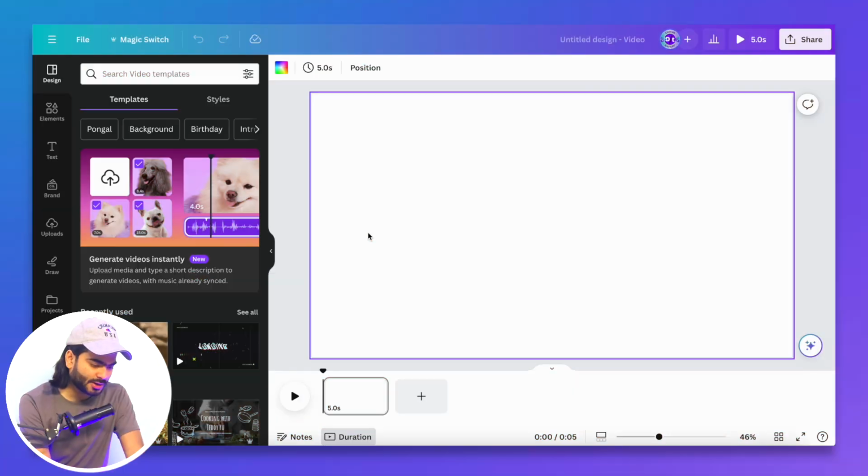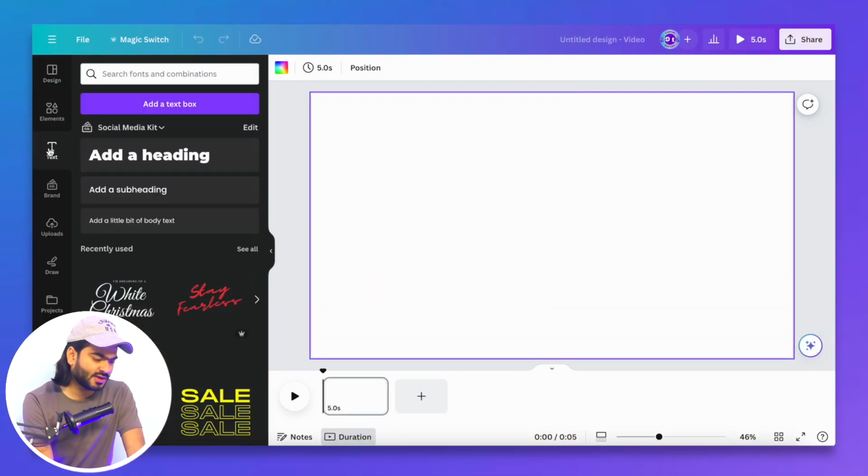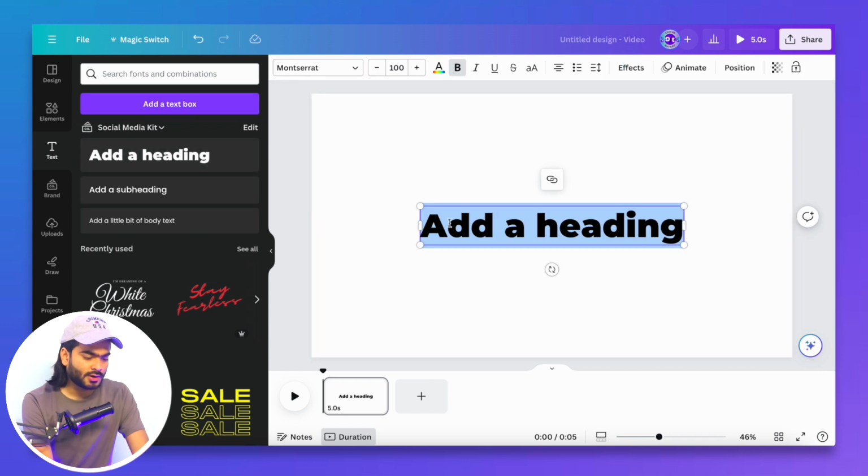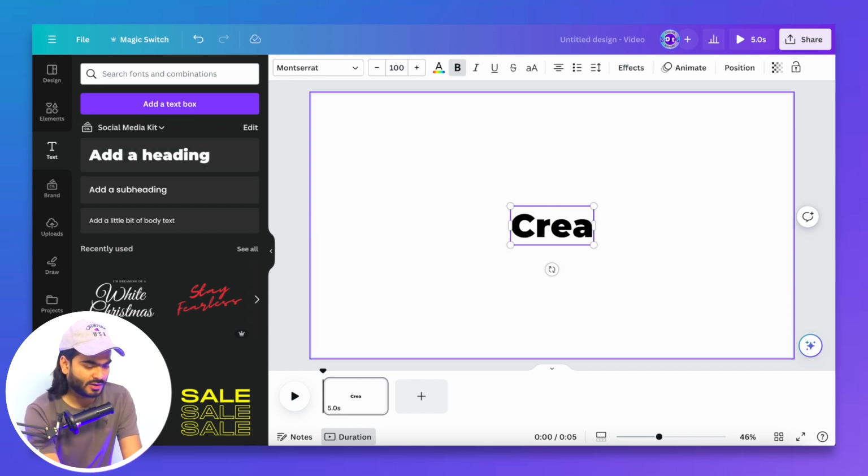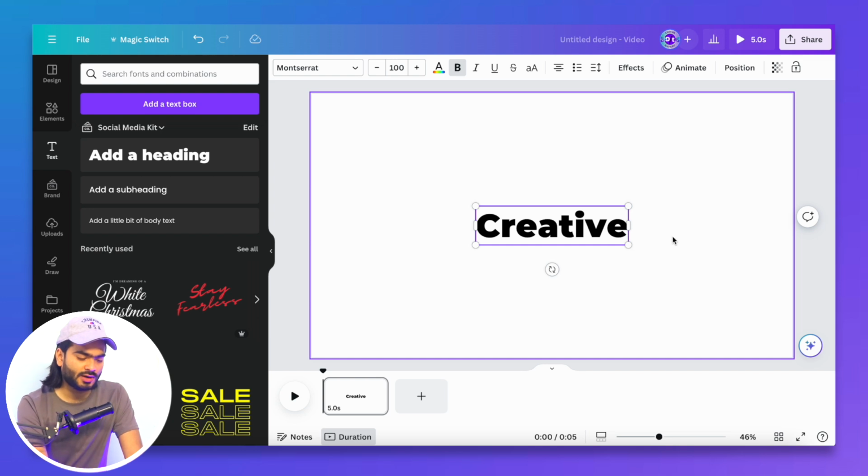Firstly, we have to create a slide which we want to animate as a whiteboard animation. So just add some text and the doodle art, which is very popular in the whiteboard animation. Just go into this text tab over here and write a text. I am typing a creative whiteboard animation.